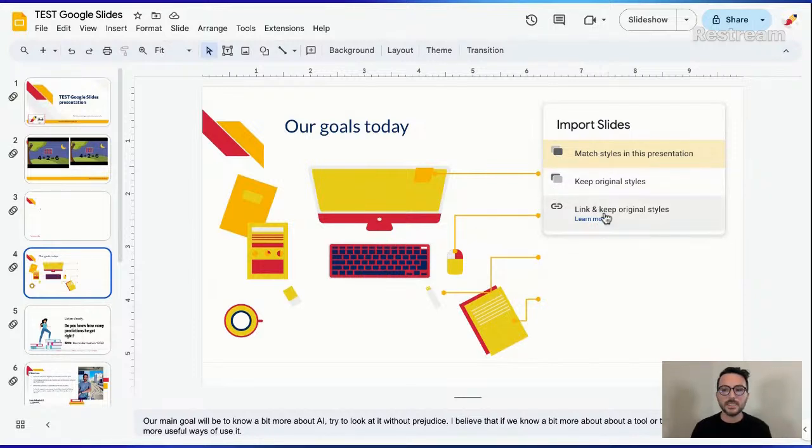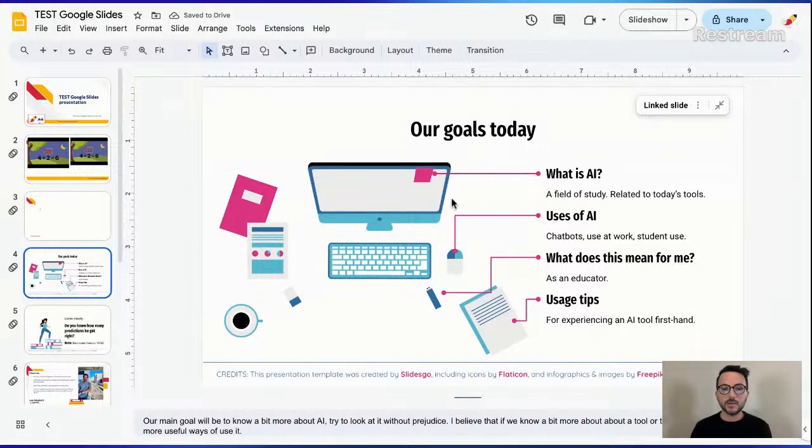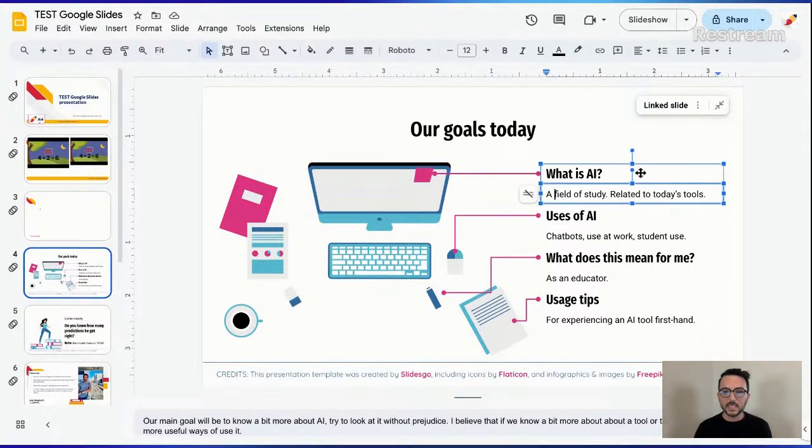Or, and this is the interesting thing, you can link and keep original styles. What happens when you do this? When you do this, not only do you keep the original colors, font, backgrounds, etc., but this slide is actually linked to the original presentation where it's from. So yes, I can still make changes here, and that won't affect the original presentation.